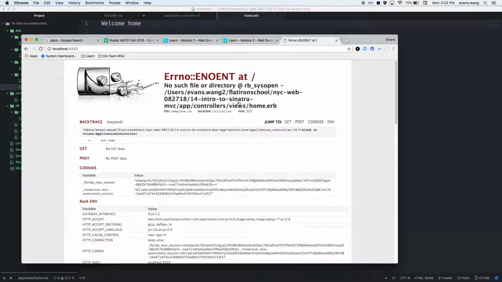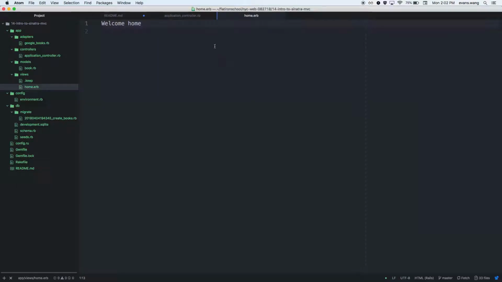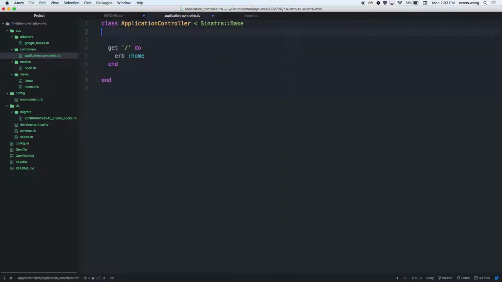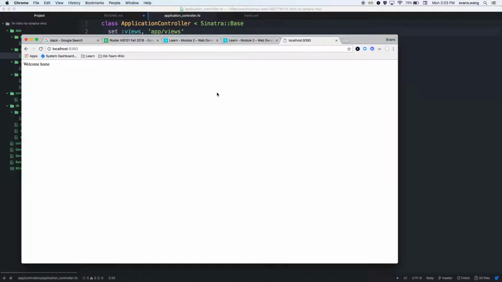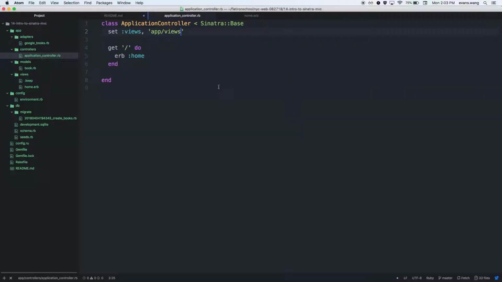I think it's because the views have not been properly set in the application controller, and I'll explain what that is in a little bit. I think I have to set views into app views. There we go. So let me explain a little bit what's going on here.